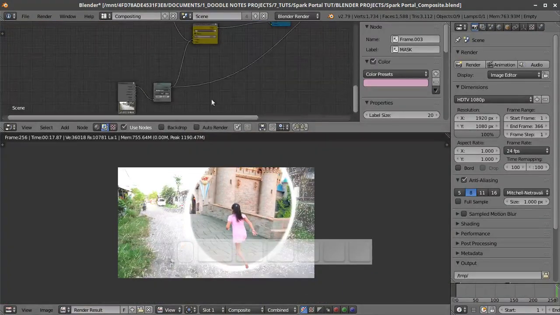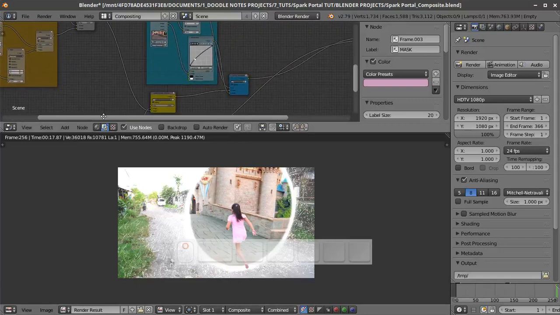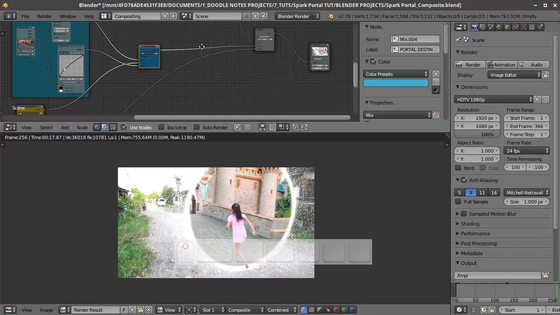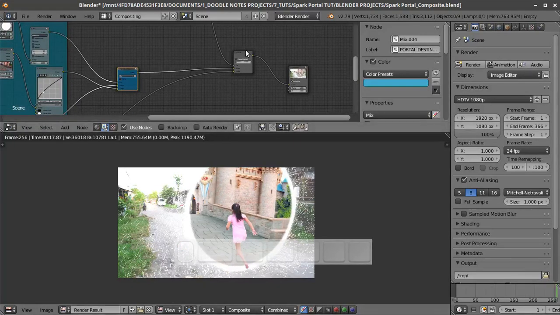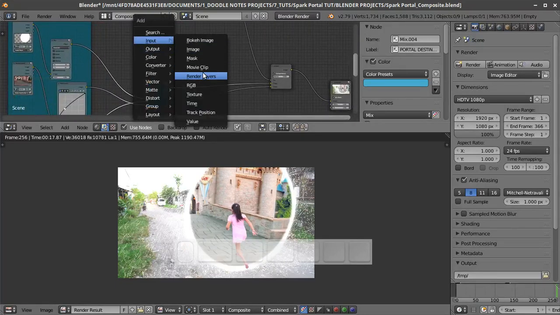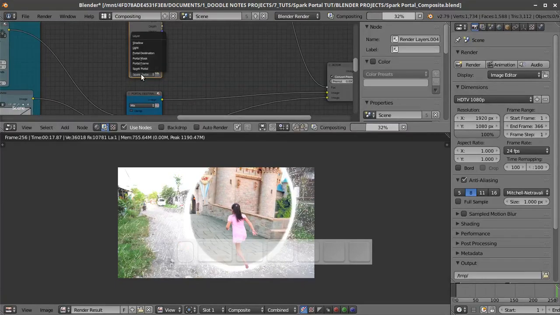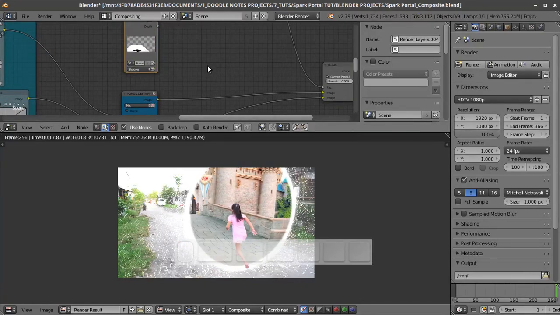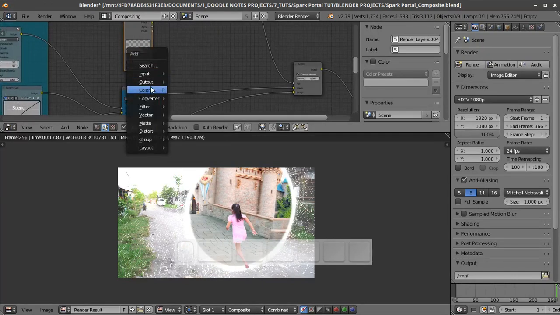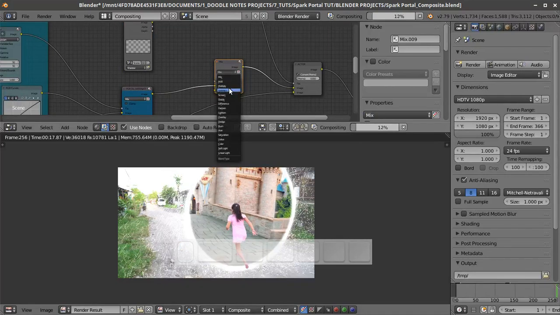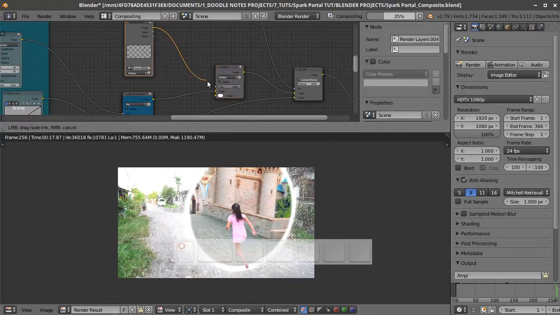Now what we want to do is add the shadow on our portal destination. So it should be on top of our portal destination and below our actor, right about here. So I'm going to add the render layer for our shadow. It's right there. Good. Now I'm going to add a color mix, set it to multiply, and then add our shadow right about there.